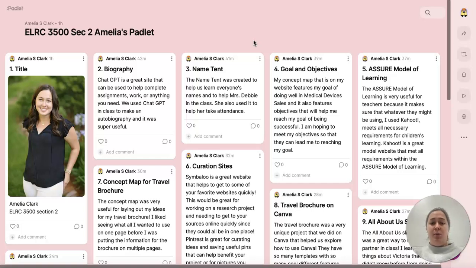It just shows us how cool ChatGPT is. Next, we made a name tent, and this was really nice so that everyone could learn everyone's names, and so that Miss Debbie could also learn everyone's names and use it to take attendance.